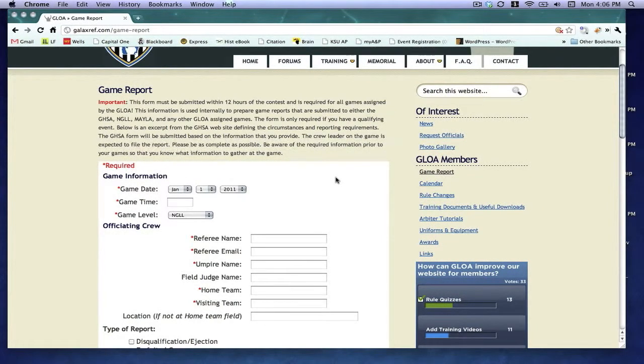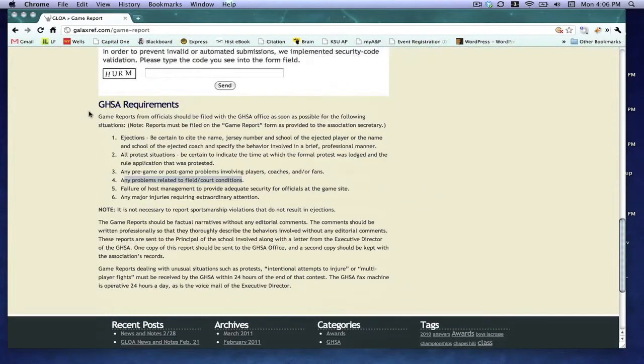Now, before we get into the actual report itself, let's go over the reasons where you would need to fill out a game report after a game. So scroll on down to the bottom, and you will have the GHSA requirements for a game report. And there are 6 of them.